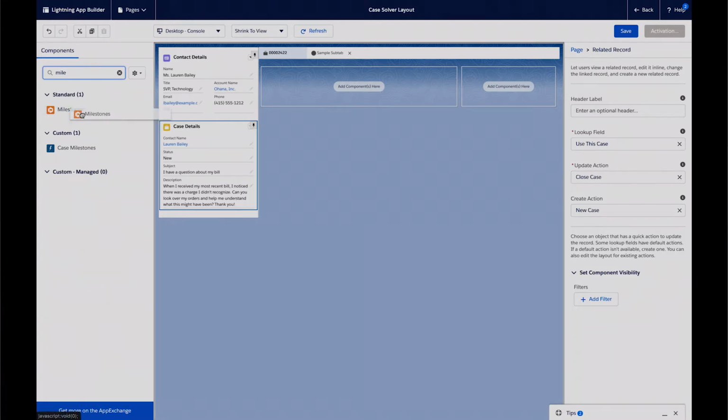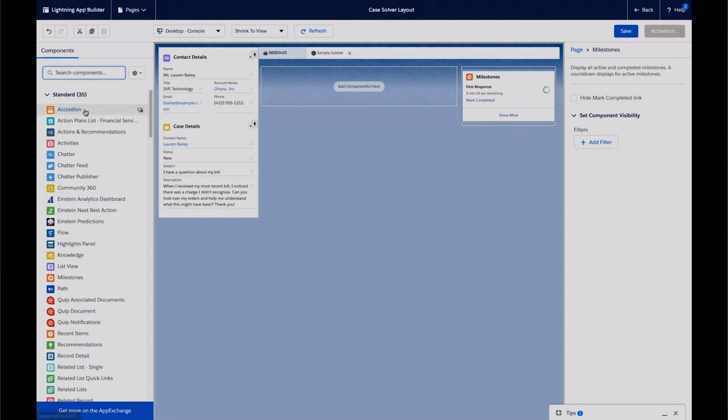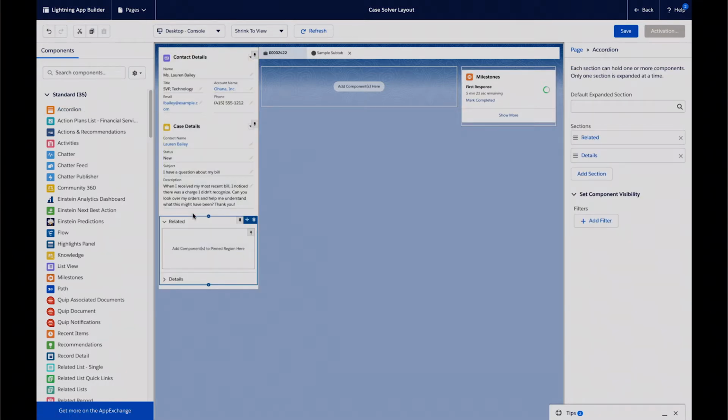And now we want to give the agents all the information and context they need, but we also don't want to overwhelm them and inundate them with endless scroll bars. So that's where accordions and tabs come in handy to really maximize your real estate. So let's go ahead and add in an accordion and add more contextual information to the left here.